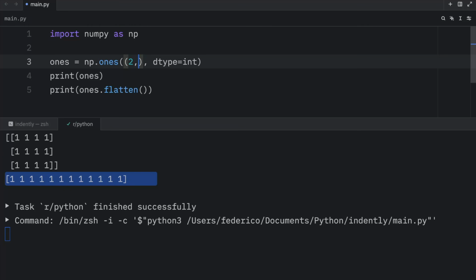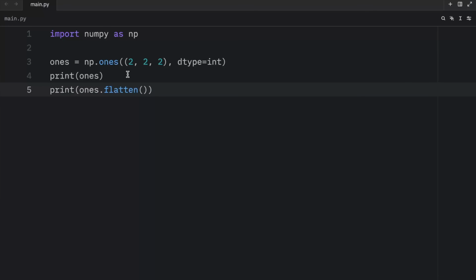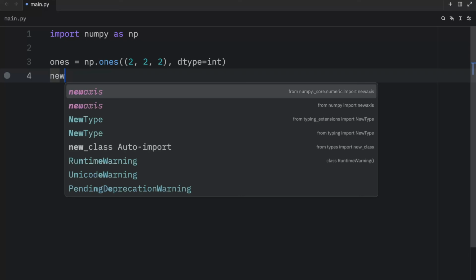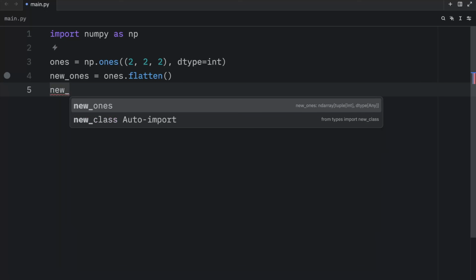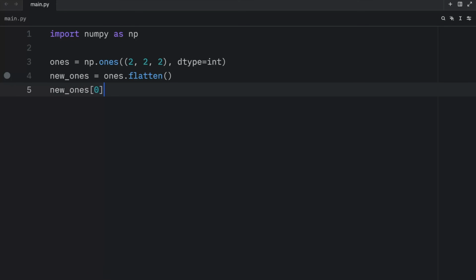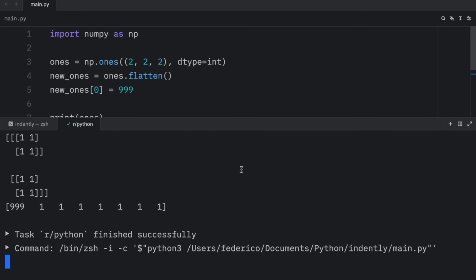What's nice about this is that no matter how many dimensions you have, it's always going to flatten it to a 1-dimensional array. Also, when you flatten an array using flatten, it creates and returns a new copy. So modifying the flattened array will not affect the original. Here we can type in something called new ones, which will equal ones.flatten, and we're going to modify it by typing in new ones at the index of 0 equals 999. Right below, we're going to print ones and new ones. And when we run this, you're going to notice that it did not affect the original. This change was only applied to the flattened array.